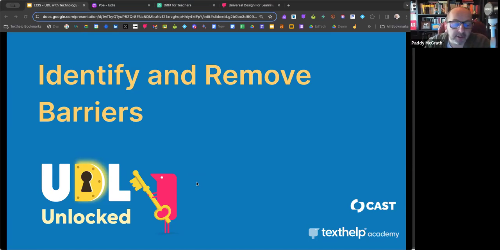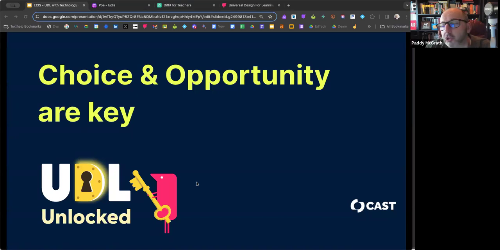But simple technology pieces can help remove barriers to learning. And it's our job as UDL practitioners to identify and remove those. And then choice and opportunity are key.